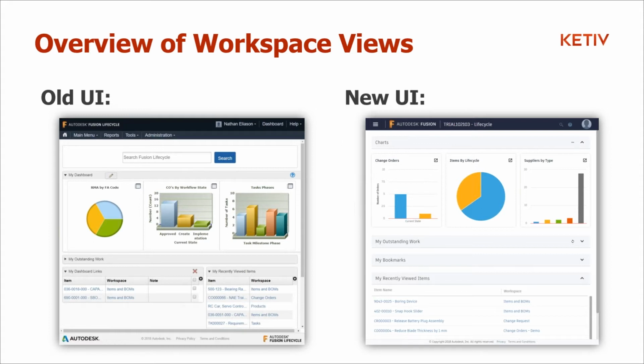So to help cover both of these old UI and the new UI way of personalizing workspaces, we're actually going to cover both of those workflows. So first, what I want to do is talk about and address the classic interface.